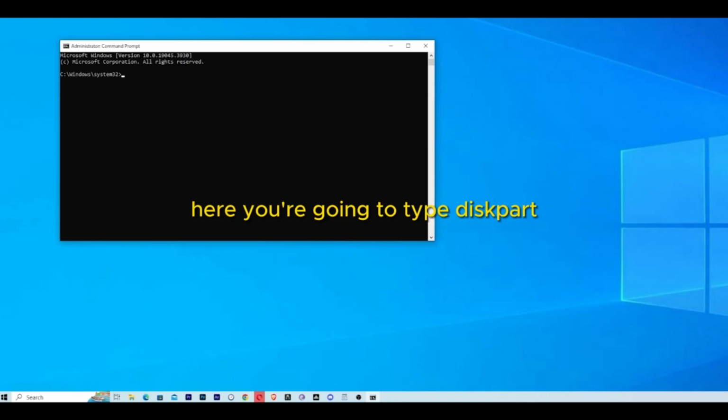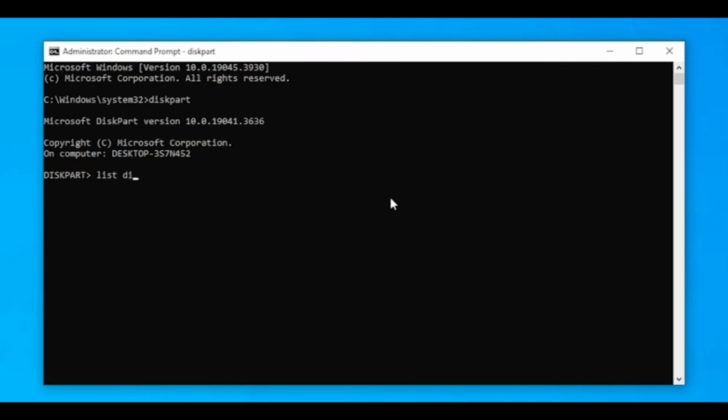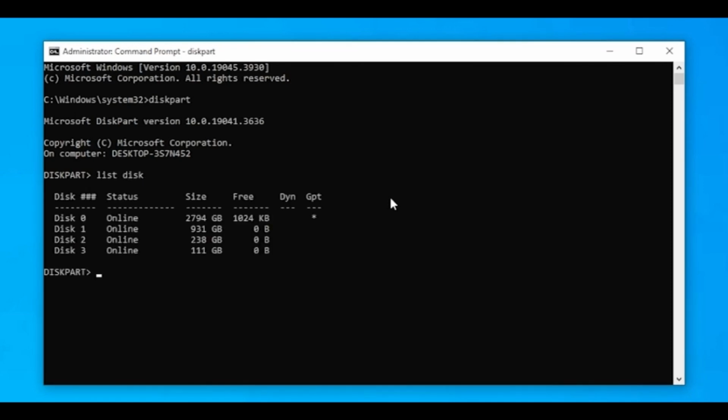Here you're going to type diskpart and hit OK. After that, what you're going to do is write list disk, which is used to list the disks on your computer or laptop. It will show all the disks that it has recognized.